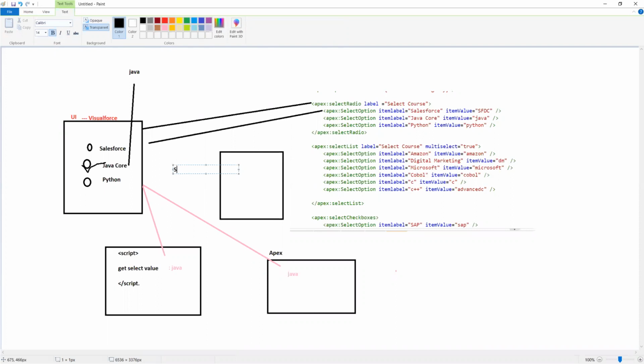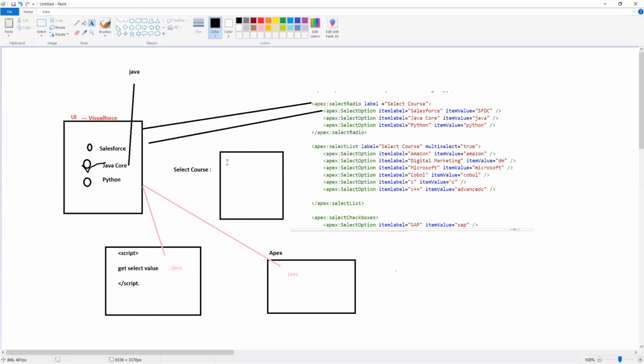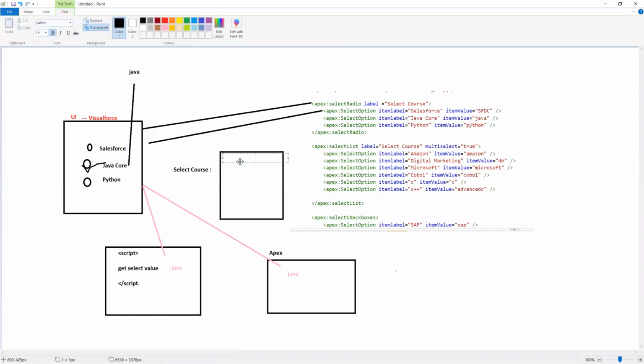So here, selectForce is the label name. Inside this, it will add whatever options it has: Amazon, digital marketing, Microsoft, COBOL, C, C++.